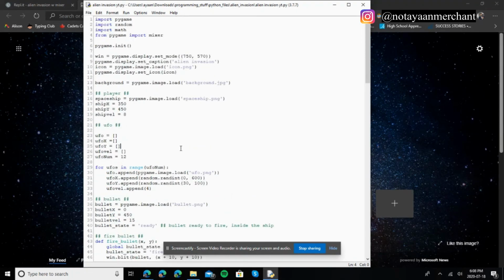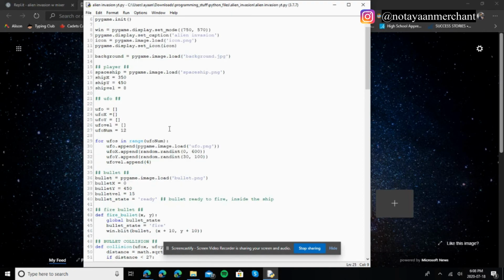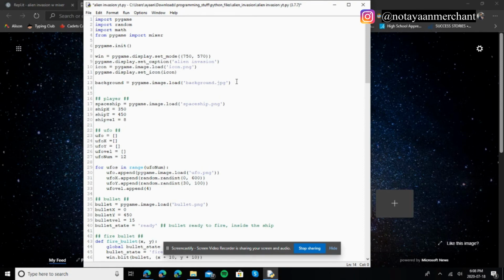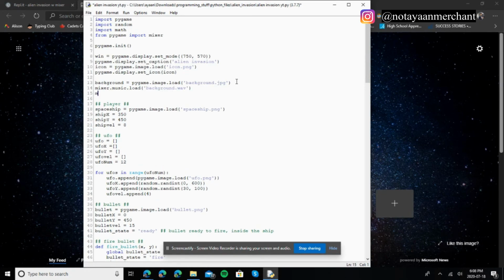So first we need to know that music and sounds are two different things. Music is a thing that occurs throughout the entire game. Sound only happens when one thing happens. So first we will make our background music right over here. So we will do that by mixer.music.load, and then your music file inside of quotes, background.wav. Okay, the file needs to be in WAV.